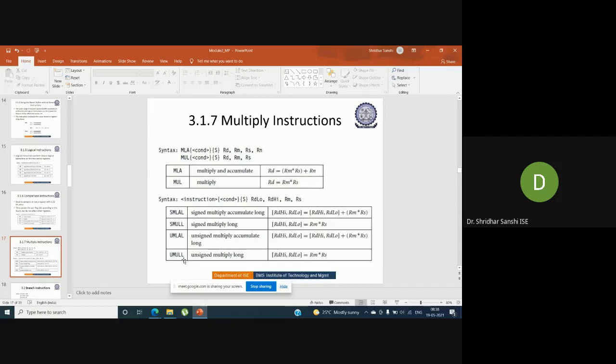And I have shown an example for the unsigned multiplication. So this is the instruction UMULL, unsigned multiply long. So the result will be 64-bit and it will be stored in two registers.